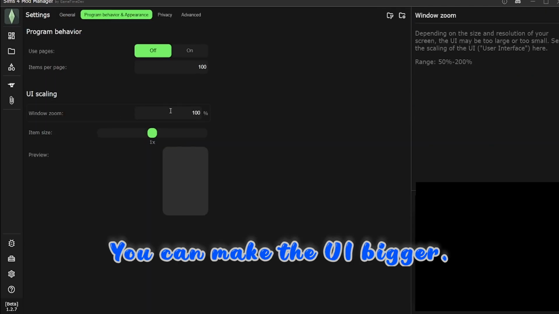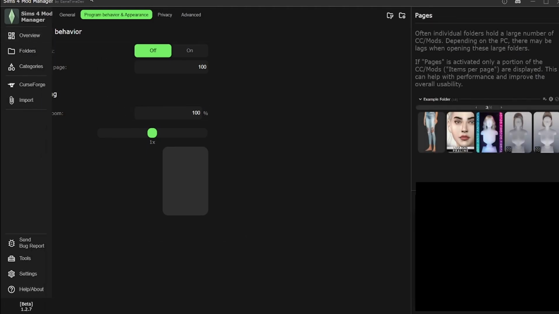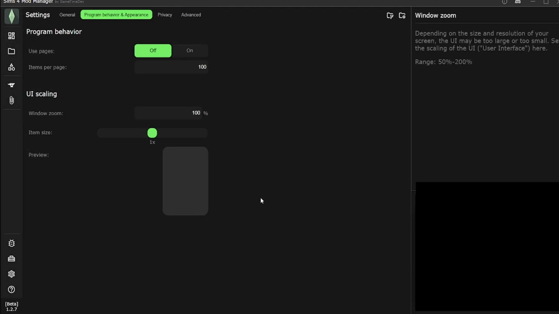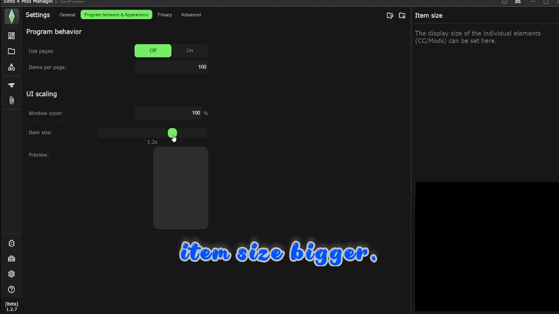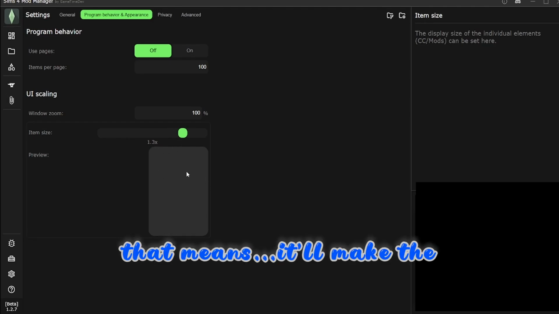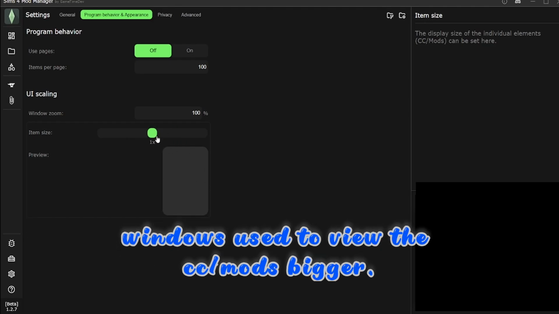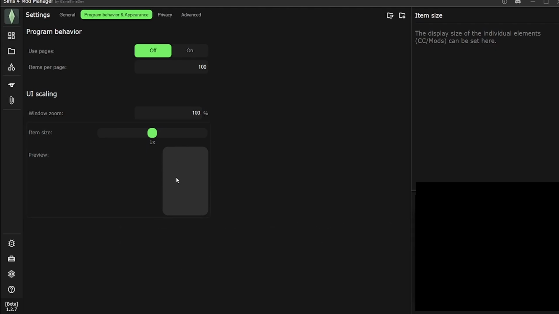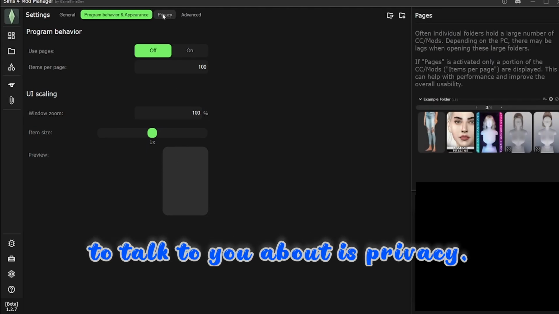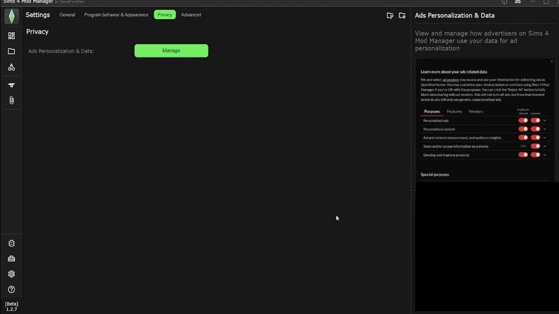You can make the UI bigger, so basically make all this stuff around here bigger so you can see a little better if you have a hard time seeing. You can make the item size bigger, so that means just the windows used to view the CC or mods. That's all that does. And then the one I really want to talk to you about is privacy. So the Simple Mod Manager does have ads. It appears in this window here.